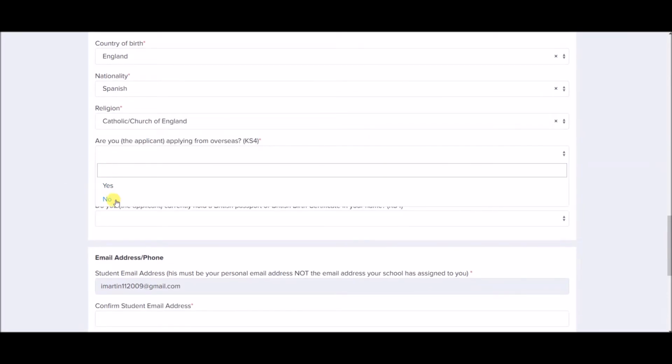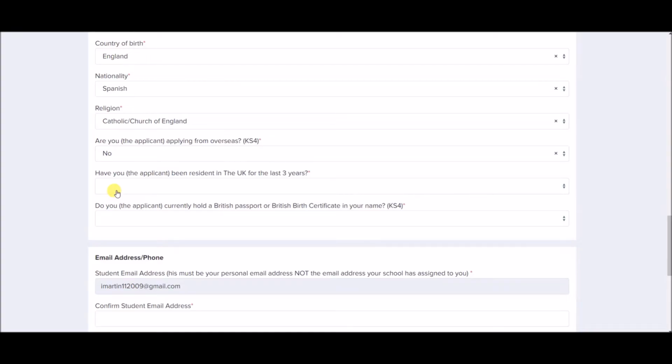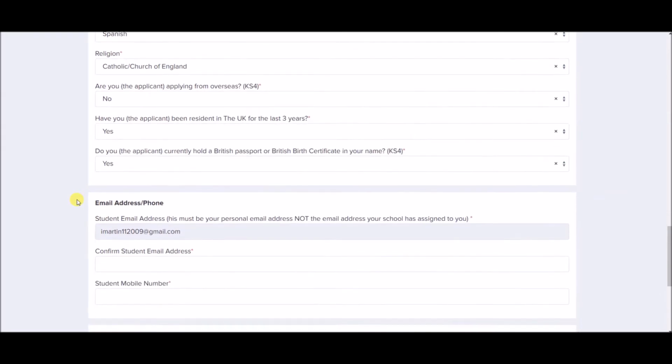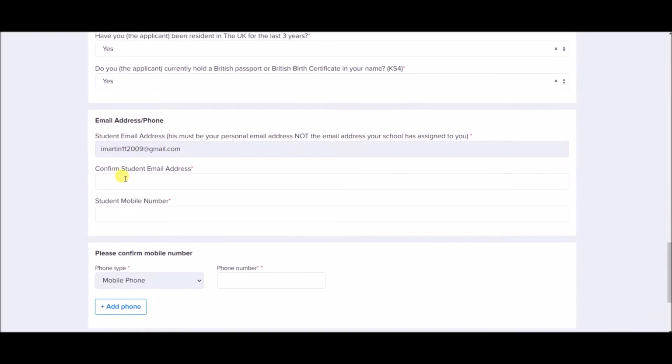Please let us know if you're applying from overseas. Please let us know that you've been a resident in the UK for the last 3 years. Please let us know that you currently hold a British passport. Please confirm your student email address. Please confirm the applicant's mobile number.